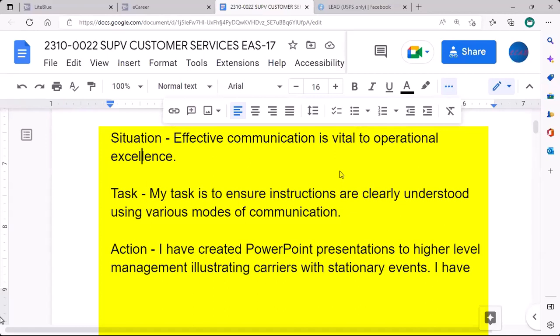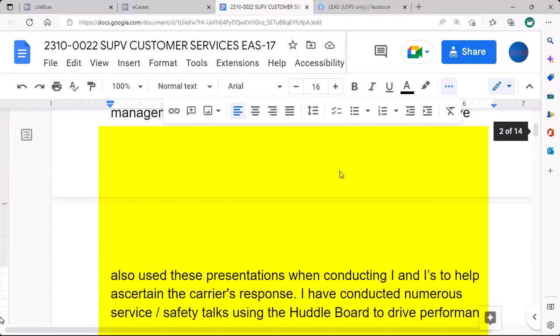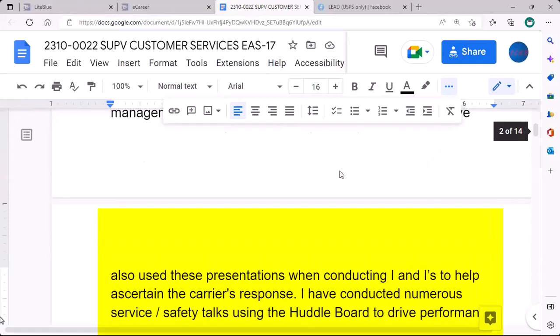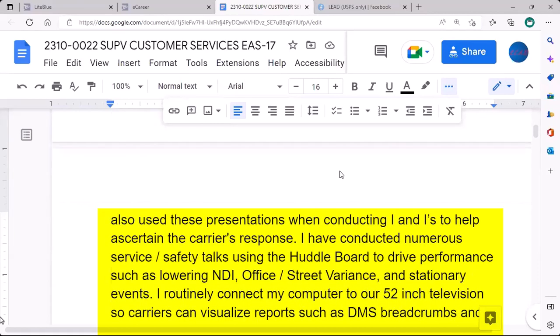And we go to action. Sometimes you might want to use one action. Sometimes you might need several. I've created PowerPoint presentations to higher level management illustrating carriers with stationary events. That is a hot item, stationary events. I've also used these presentations when conducting investigatory interviews to help ascertain the carrier's response. I've conducted numerous service safety talks using huddle boards to drive performance, such as lowering NDI, non-delivery indicator, office and street variance. That's a big one.